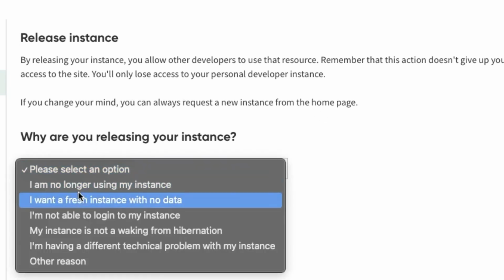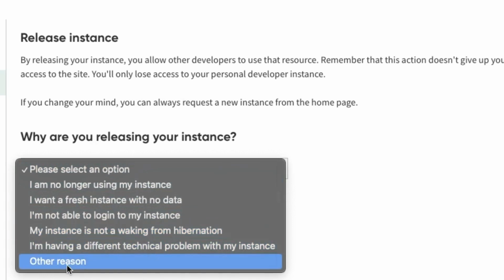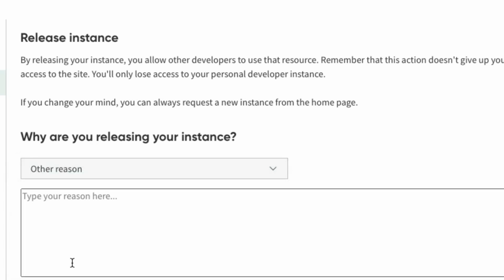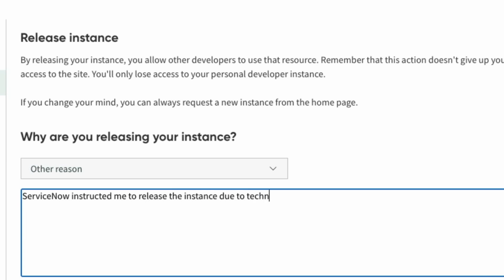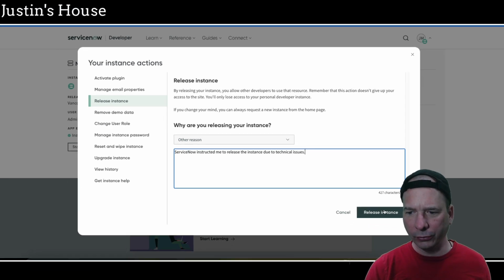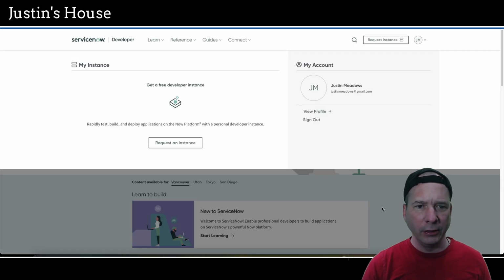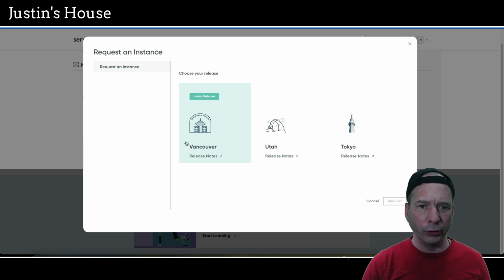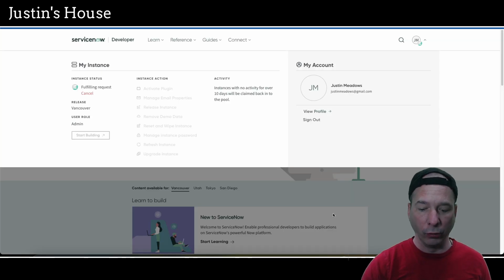Reason I'm selecting, let's see. No, they told me to do this. ServiceNow instructed me to release the instance due to technical issues. Got my reason in there. ServiceNow instructed me to release it, so we're going to go ahead and release the instance. And I'm then going to request an instance. We're going to pick Vancouver and hit request, and now I will wait on that to request.